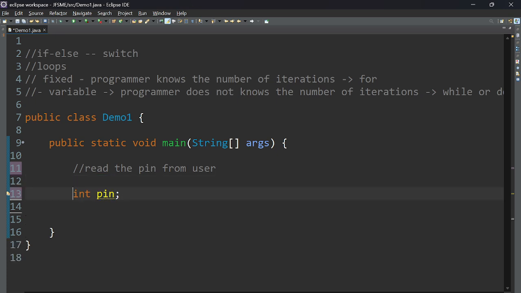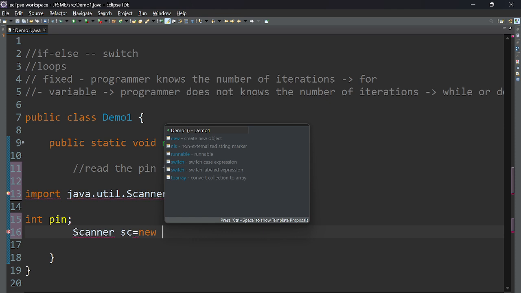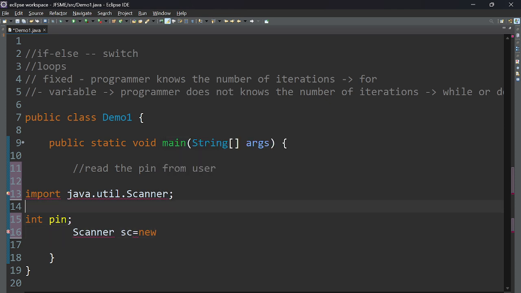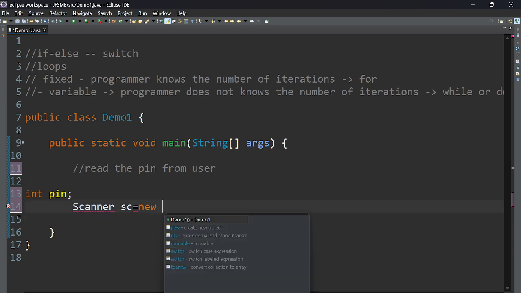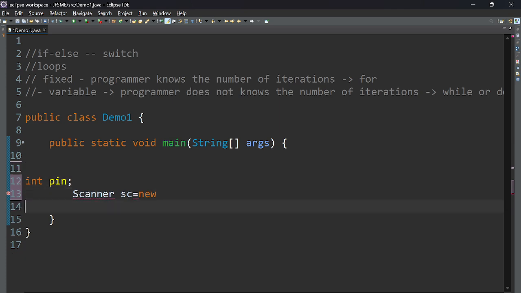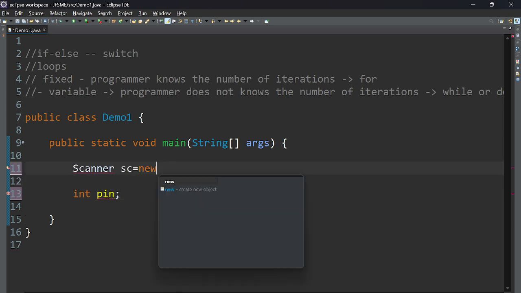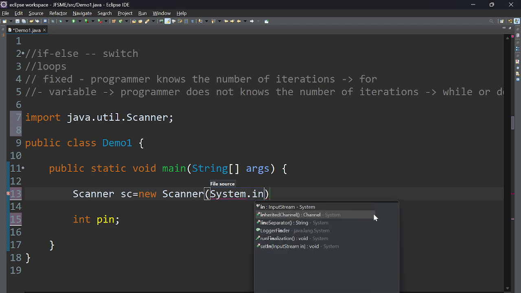So let's create the scanner instance. Scanner sc is equal to new Scanner. The import statement has happened here, so I don't want that there. Main starts here, main ends here, everything looks good. Int pin, Scanner sc is equal to new. Oh, the import statement was removed, that's why it's not showing me that. So let's get that Scanner and System.in.